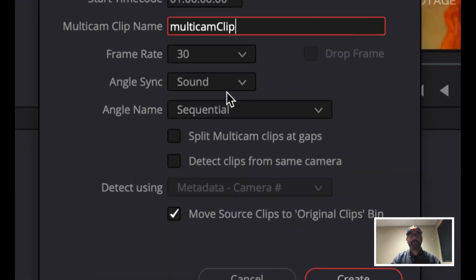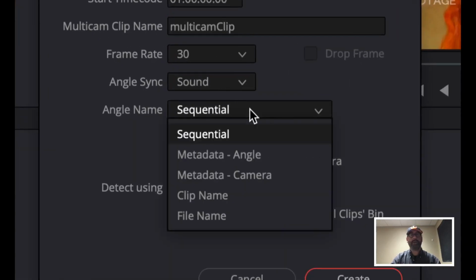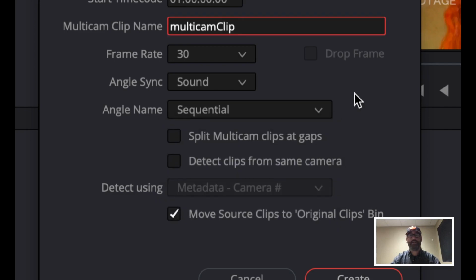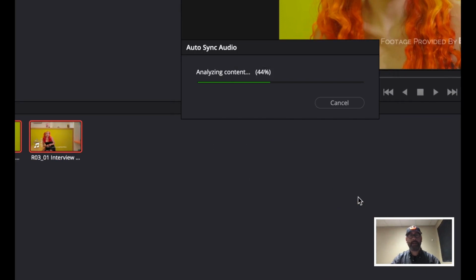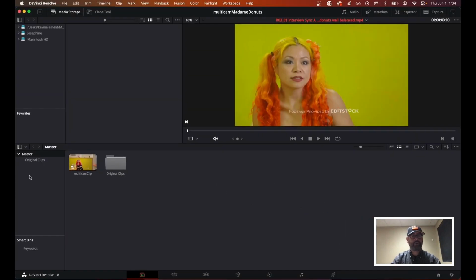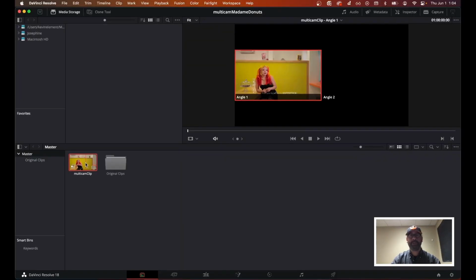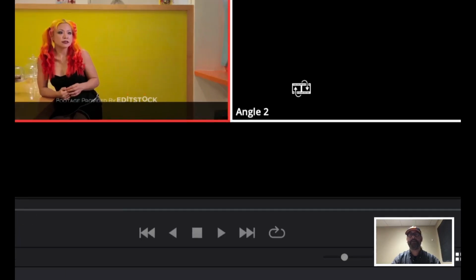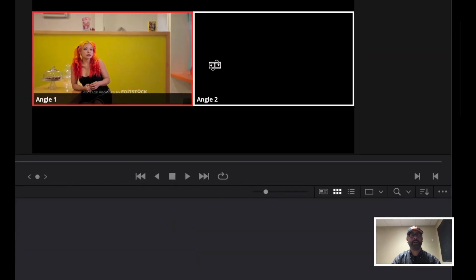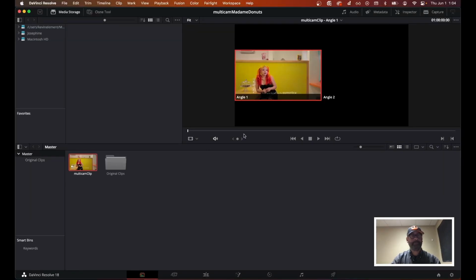There's other settings in here we don't have to really worry about. Sequential just means it's going to call it literally cam 1 or cam 2. I think the language is something else, like, we'll see here in a second. We'll hit create. And it drops the original clips into a new bin, which is nice, a new folder. And then we get this new fresh multicam clip here. Yeah, and that's the angle that it calls it. Sorry, that's what they call it. It's angles. And we can switch between the two now, which is awesome.